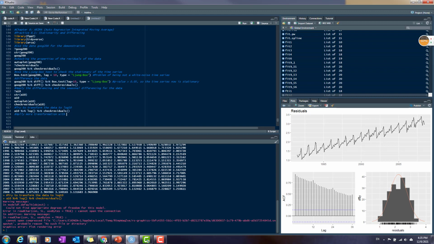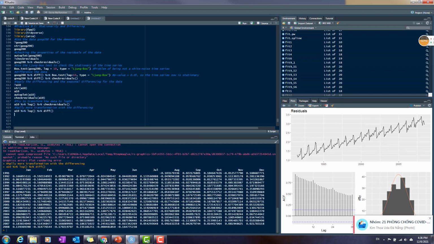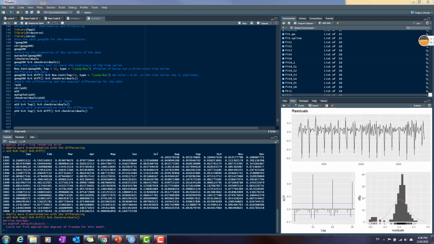Transformation with differencing. So one more time, I don't stop with the log of a10, but I also apply the difference. If you want to see it, let's see. Now the differencing has stabilized the data one more level, and I want to check the residuals, actually just to check the time series. Now you can see that it still has the seasonality, but the fluctuation has stopped, and it no longer has the problem of autocorrelation anymore.